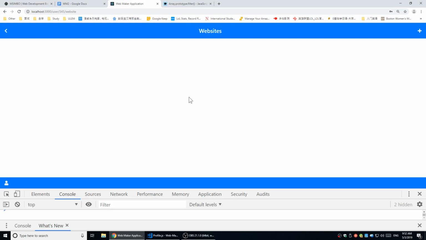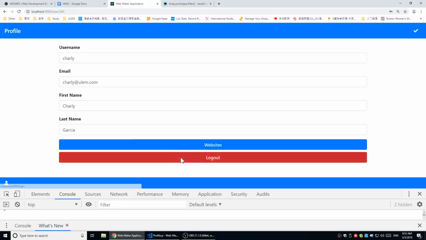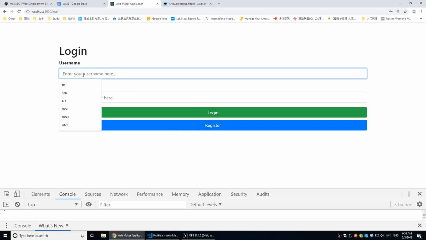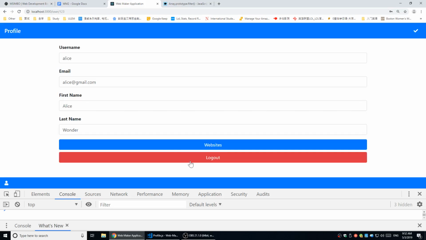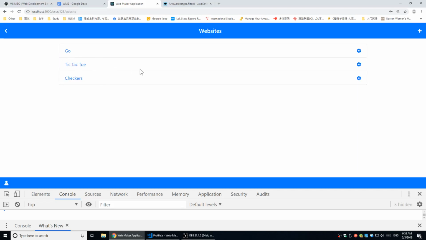This is what you cannot do with HTML and CSS. You will have to use JavaScript to do it. And yeah, so that is a page we're showing to different users. Let's try to go back to Alice's website. Right, so that's it for the website list. That's everything to do for the website list.